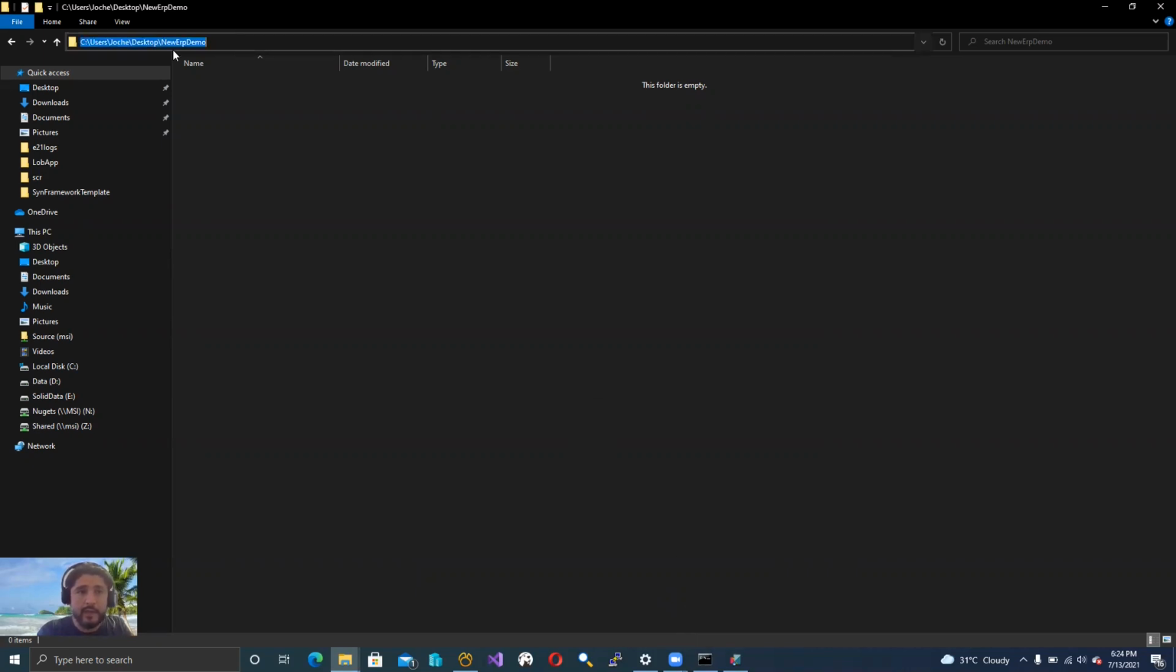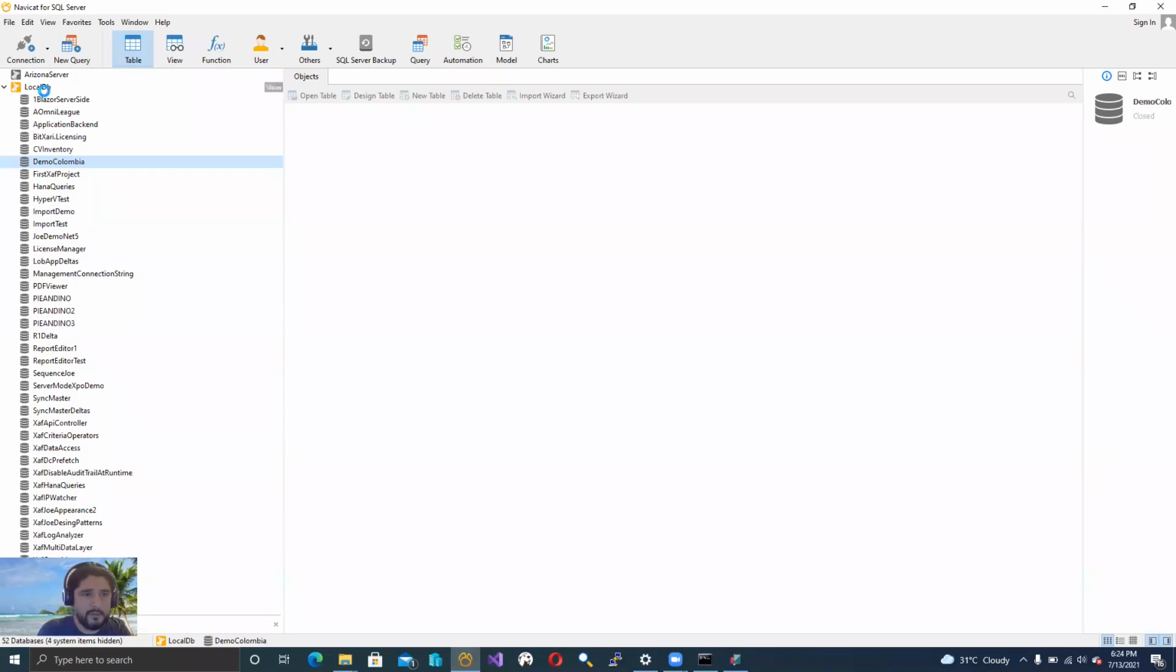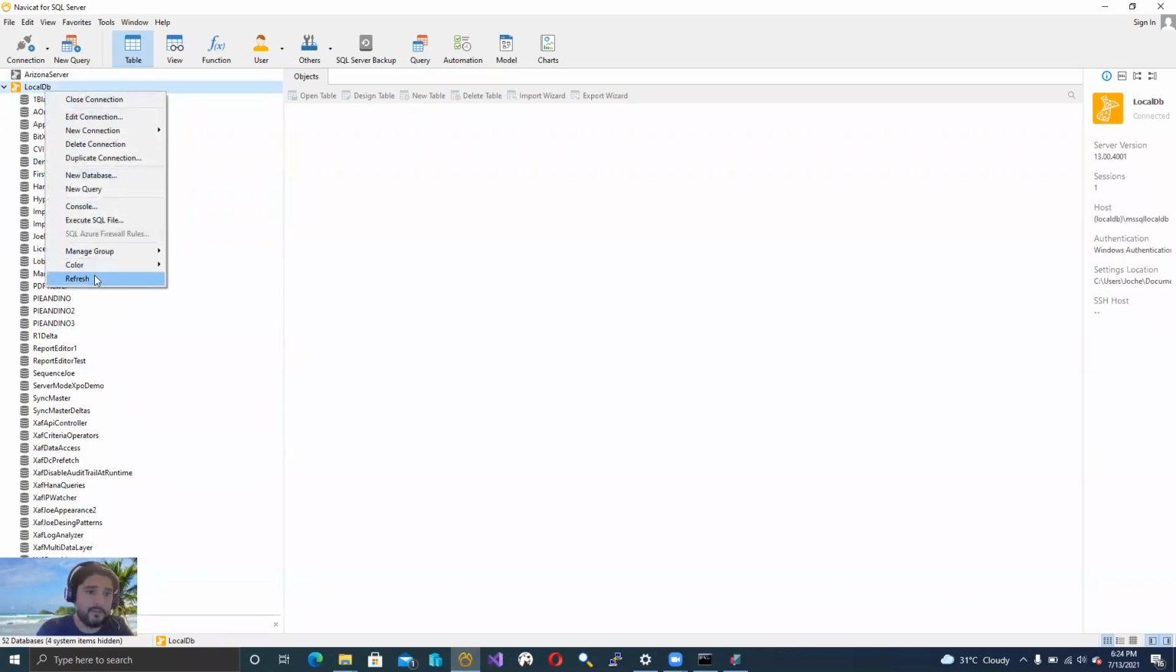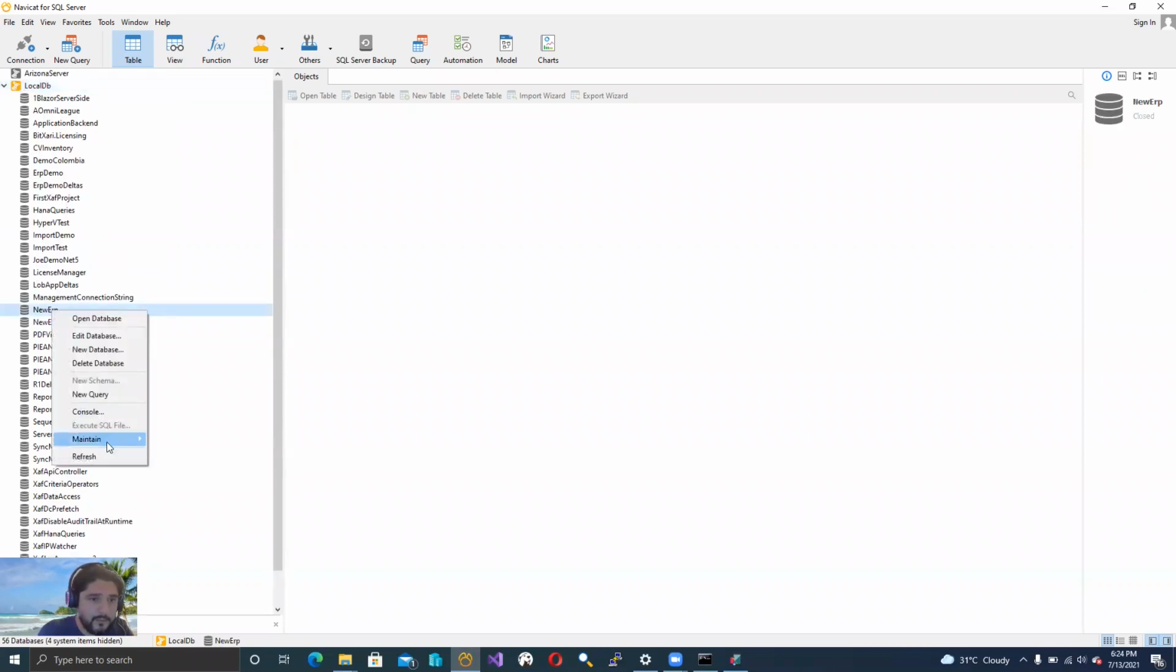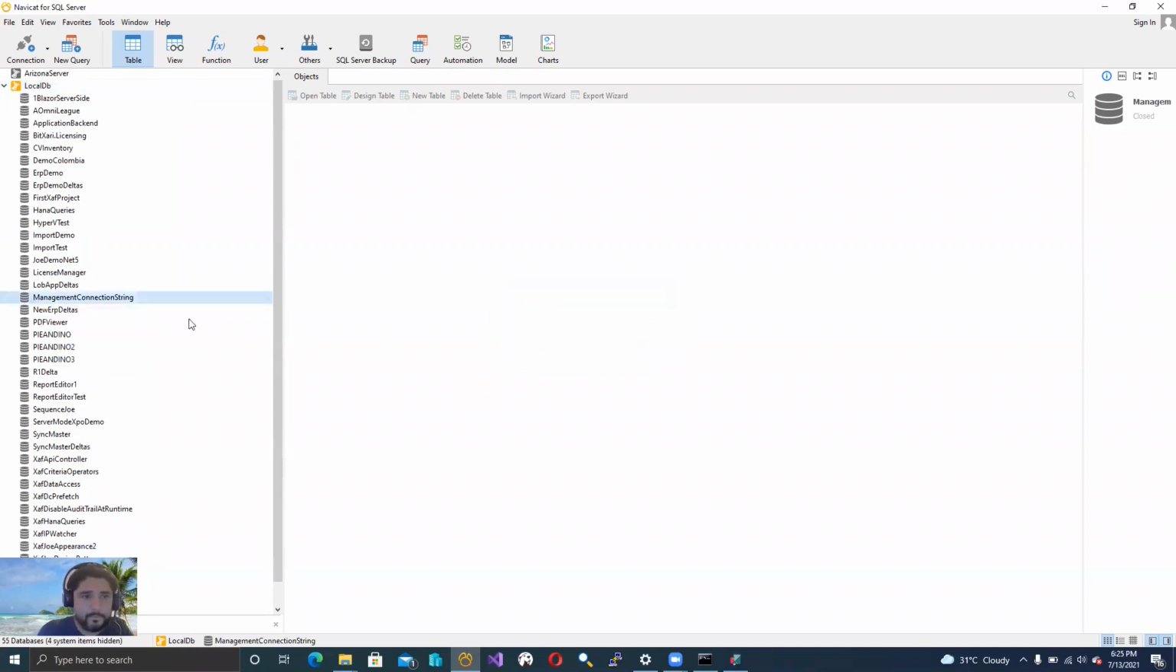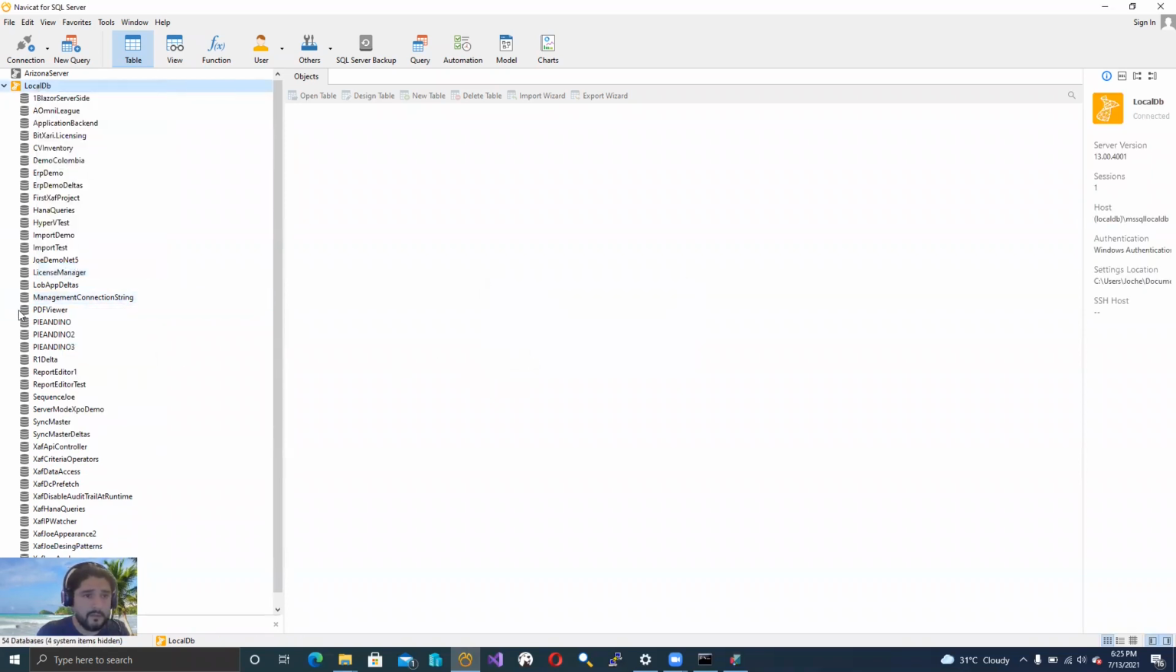So here we have an empty folder basically, and I'm going to delete the databases because I have created databases for that application already. So the database is new ERP. Let me delete this one. And then we delete the deltas also. Perfect. So let's refresh just in case.